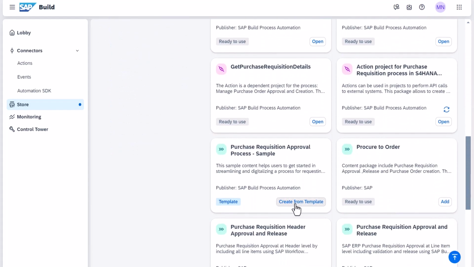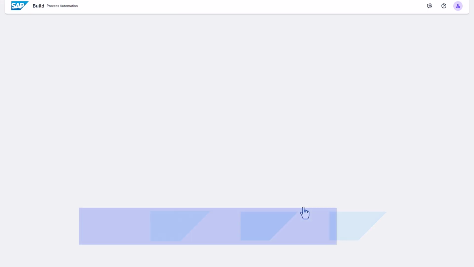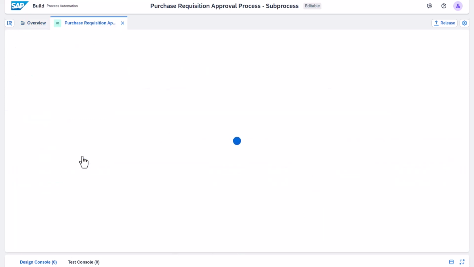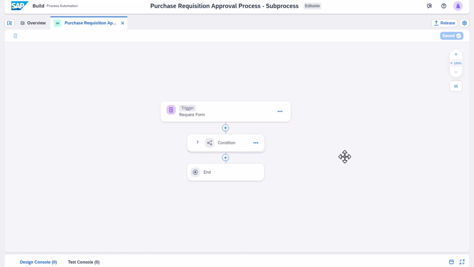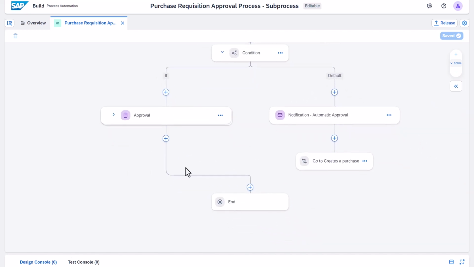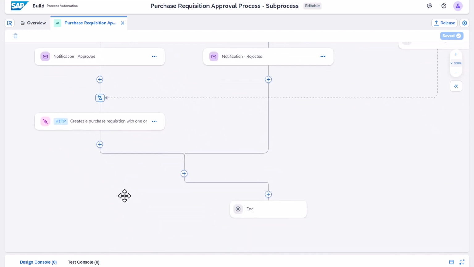We give it a name by calling it subprocess, which automatically generates a new project from scratch. If necessary, we can amend and modify our content based on our requirements in the graphical layout designer of SAP Build Process Automation. This process template already includes request forms for purchase requisitions, conditions and business rules, approval steps, and also an action which updates the purchase requisition in our S/4HANA system.